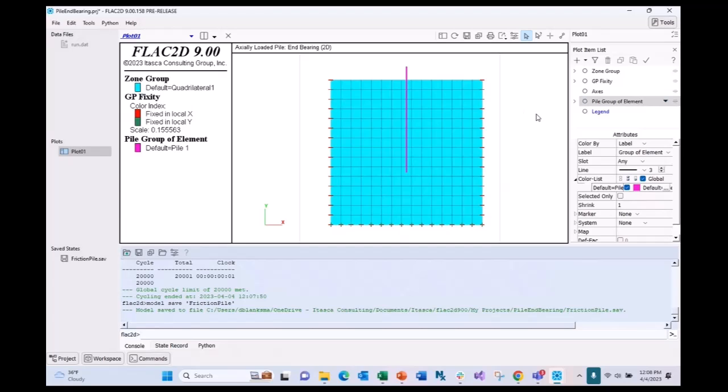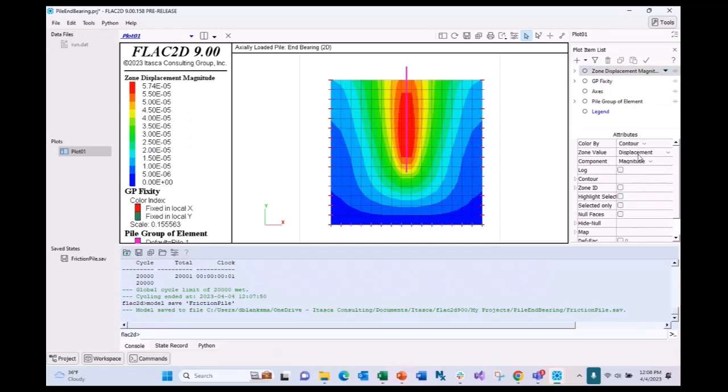So a lot of times we'll get to this point and you've loaded your pile and you want to see, well, is it actually deforming the grid? So let's take a look. Let's contour this by stress, or by displacement would even be better. Let's look at just the vertical stress.